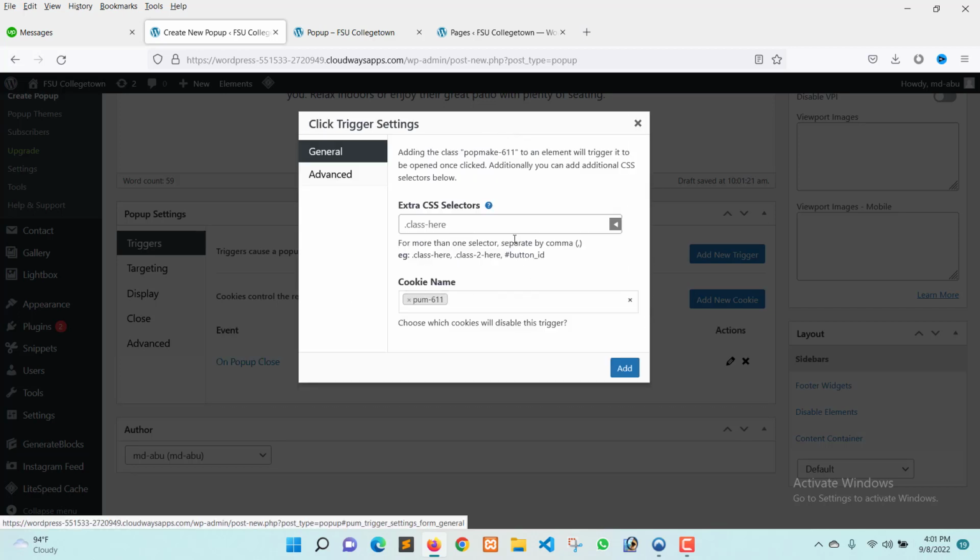If you want, you can use any kind of cookie, otherwise you can skip this. And here is the CSS selector. This is the most important thing of the pop-up sections and this pop-up plugin. This is the selector, and this is the class. The functionality works on this.